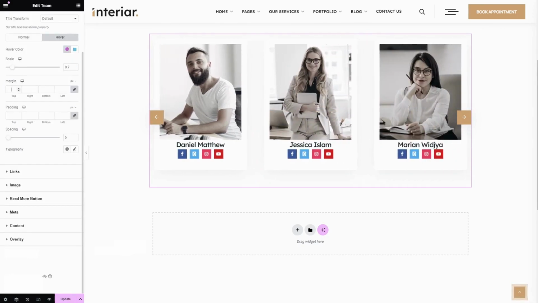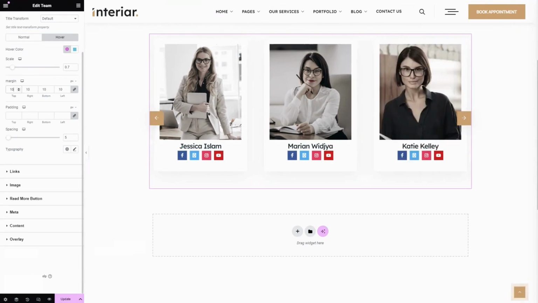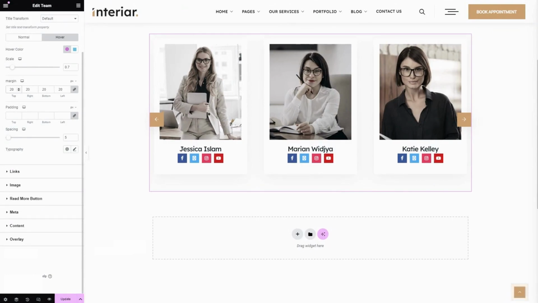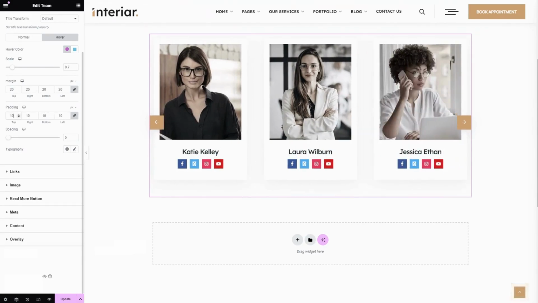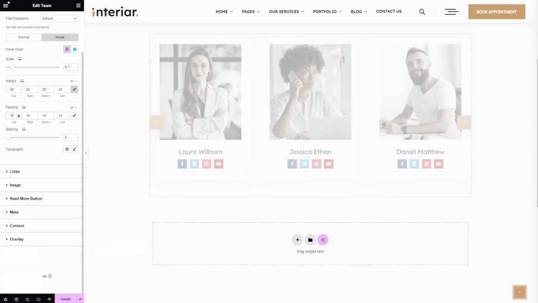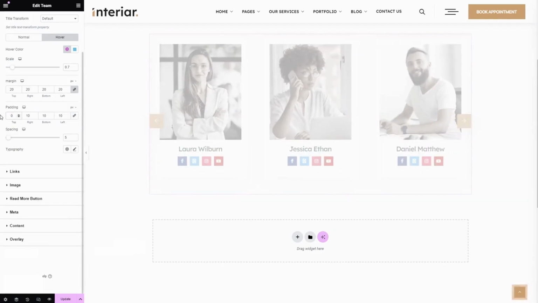And the next option is margin. Here you can enter preferred outer space value for the title. Let's give 20 pixels. And the next one is padding. Here you can enter preferred inner space value for the title. Let's remove the padding top value.